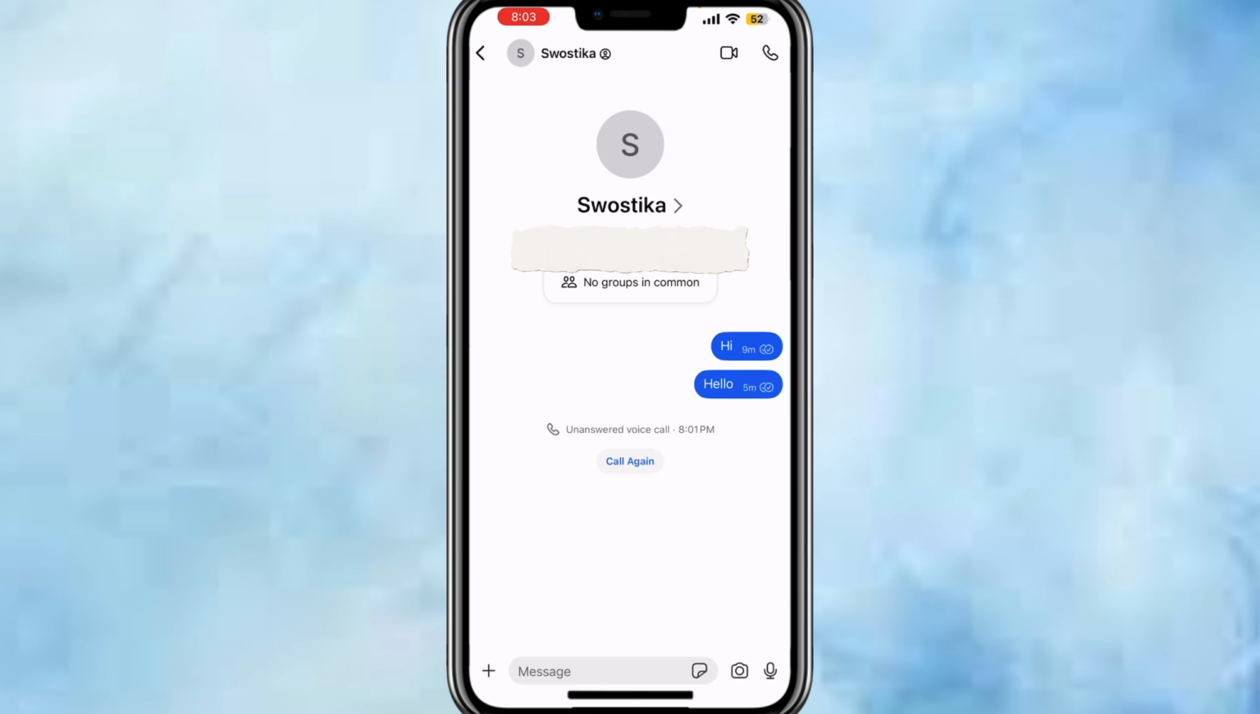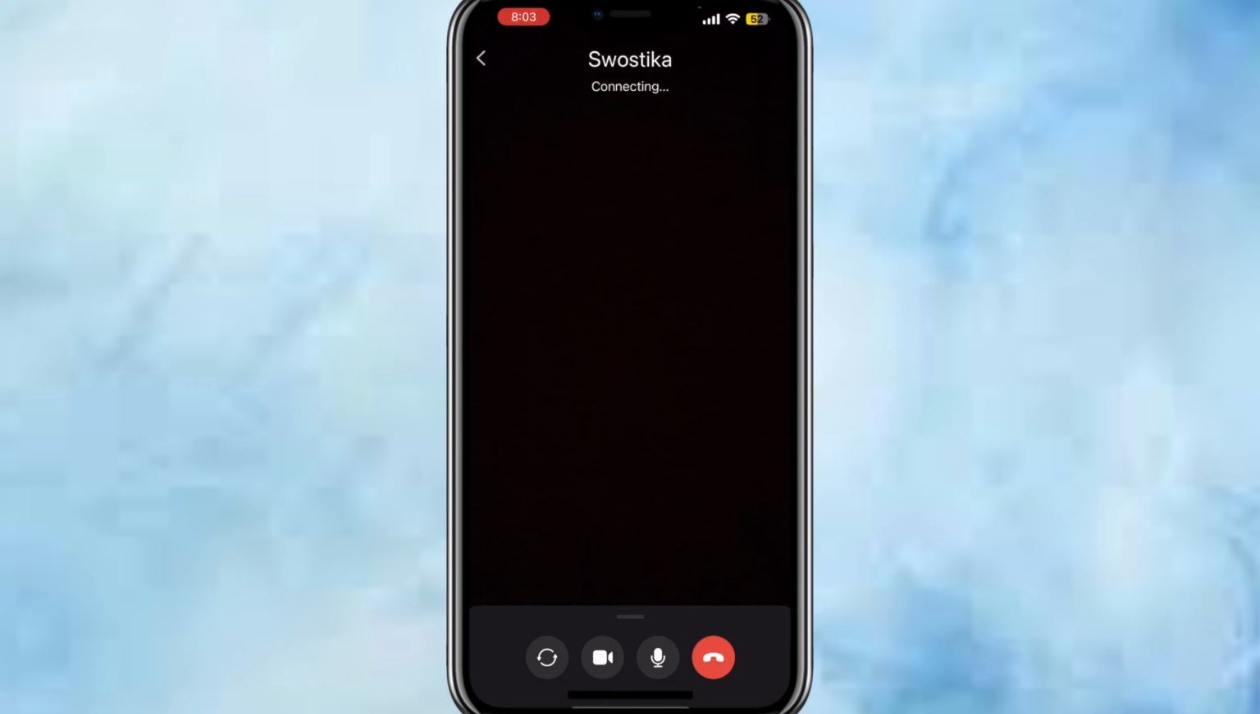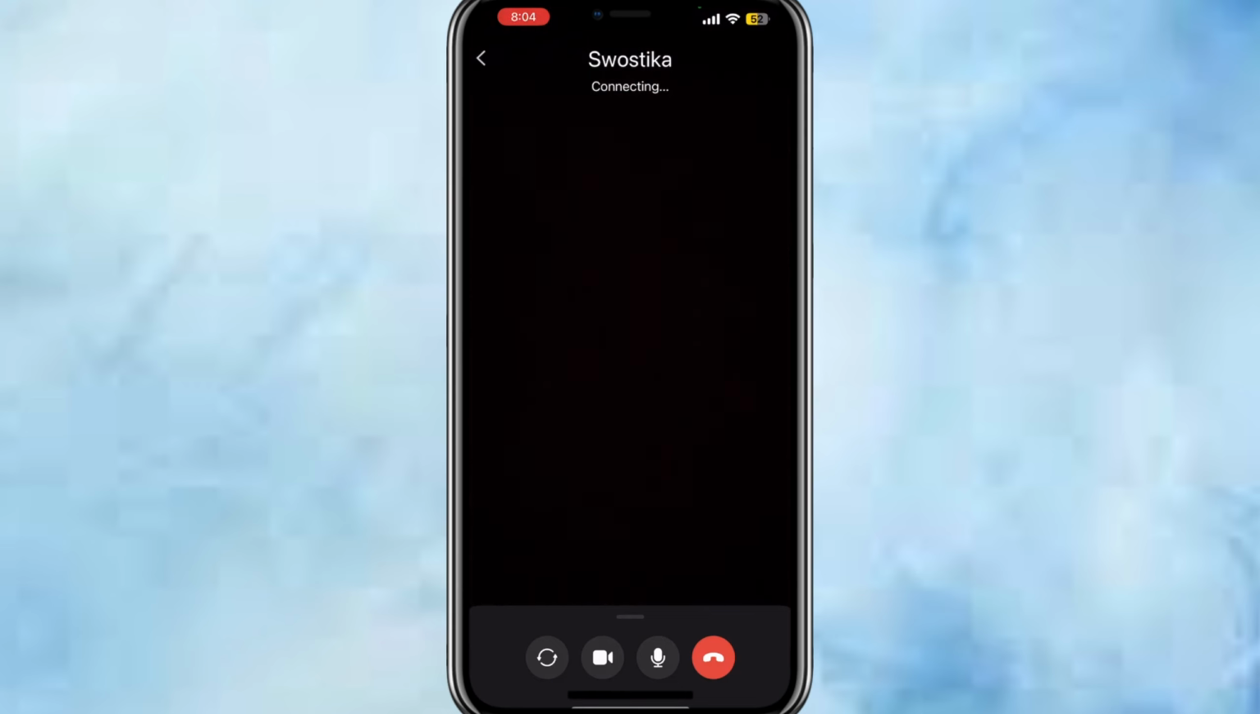That's a secure video call option. Signal will connect the call. Once your friend answers, you can see and talk to them in real time.